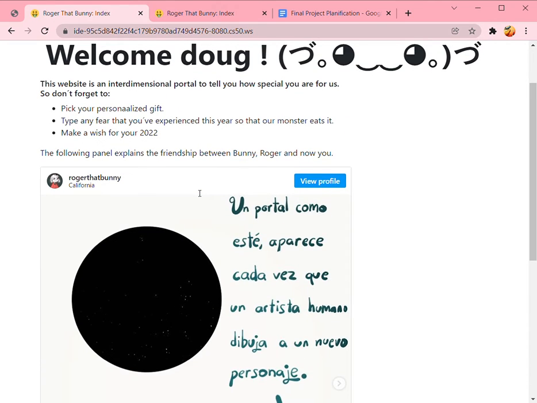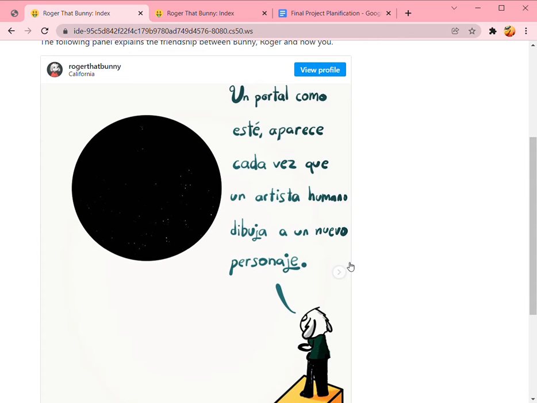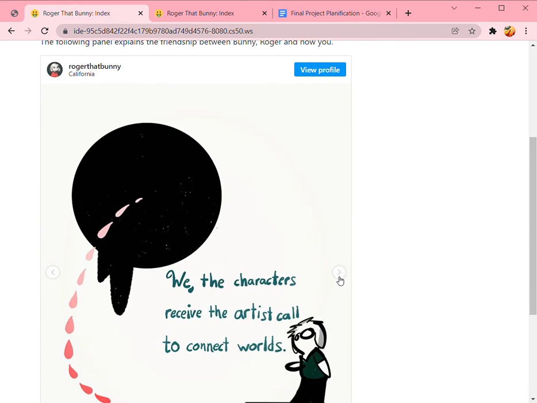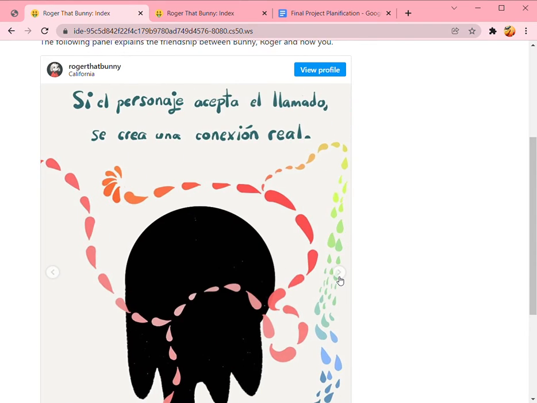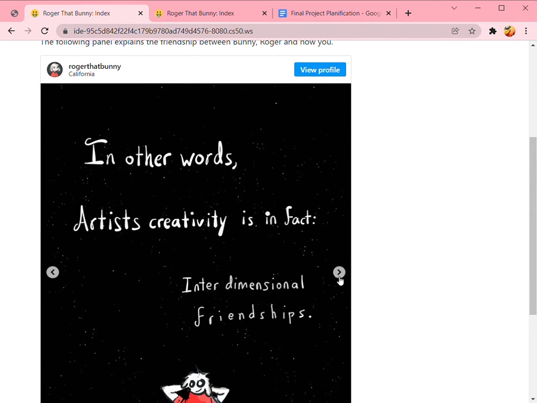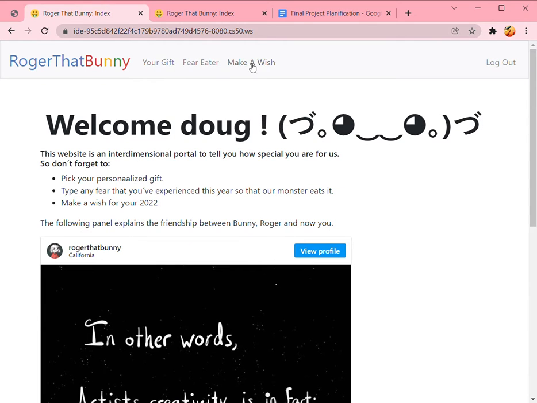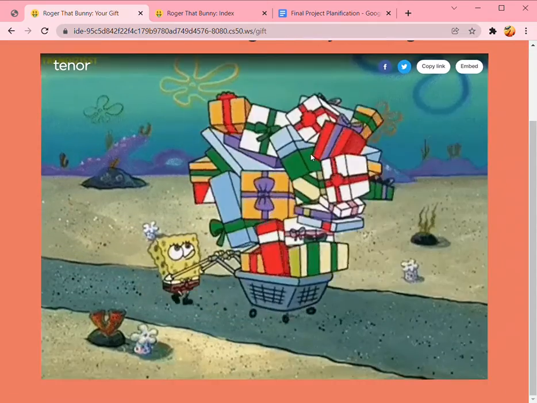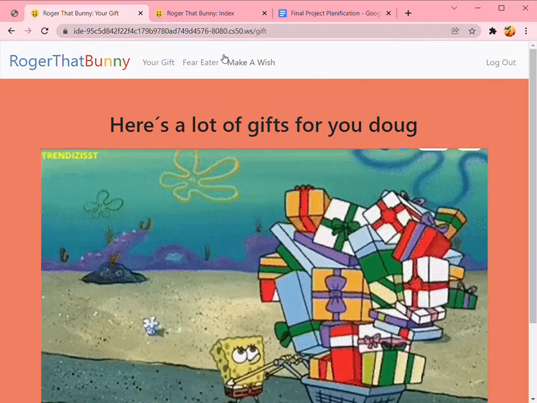The homepage is just an explanation of this whole layout, and also here's a special panel of my comic explaining how my character makes a portal, which connects to its artist, then makes a connection, and then the creativity takes place. To go ahead, right now I'm logged in as any user, so this is the generic Happy New Year card.